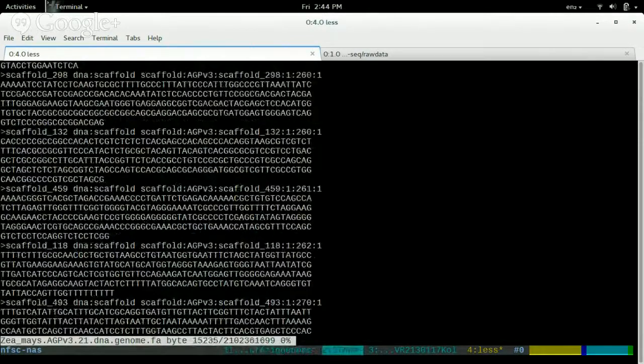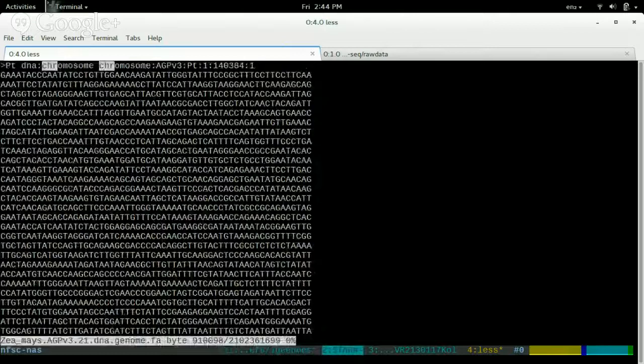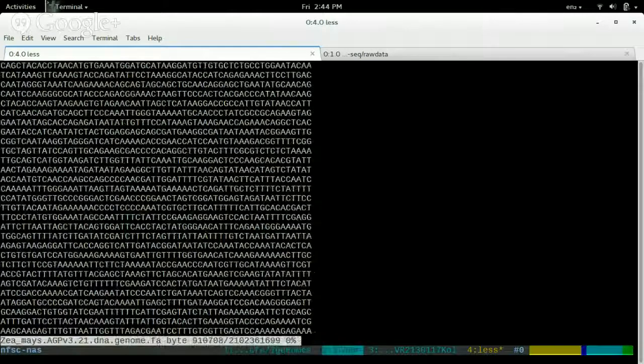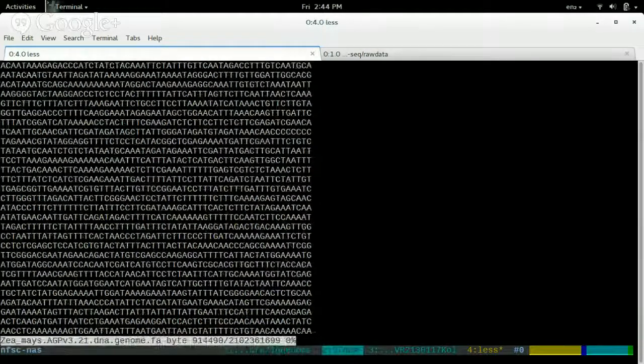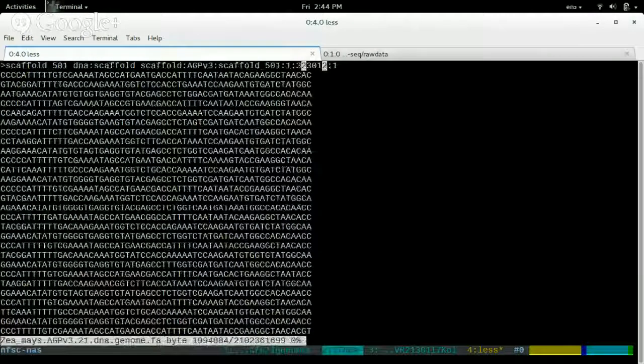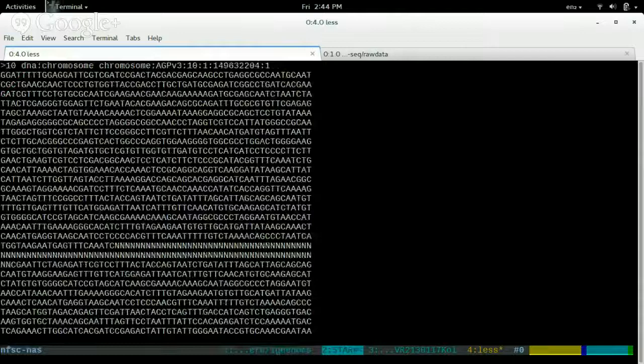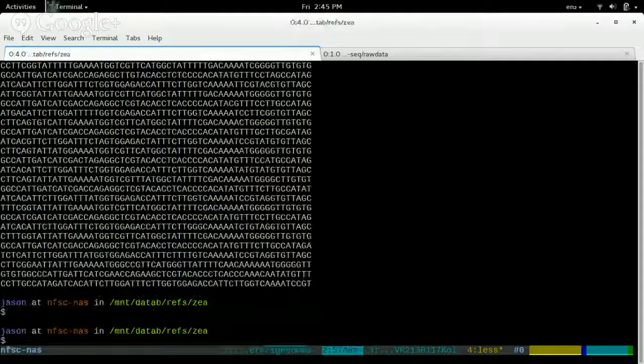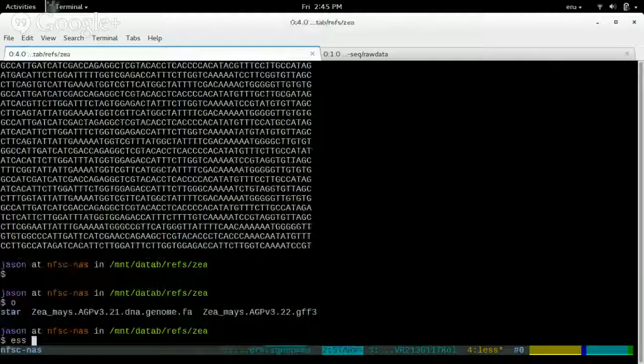Wonder if we search for chromosome. Okay, so here's, I think, chromosome 1, basically. And you can see it's just really long. And then if we search for 2, it's a scaffold. Oh, there's chromosome 10, I think. And these ends are regions where it's unable to find the DNA, or it doesn't know what the letter is, but it knows there's something there.